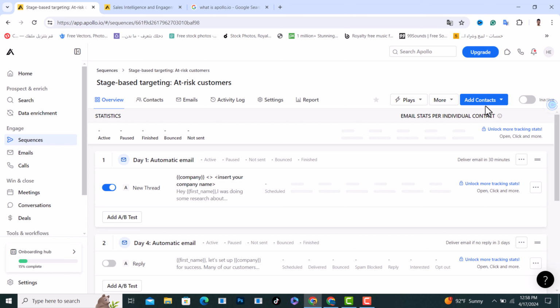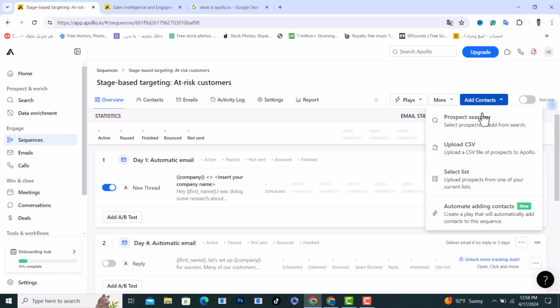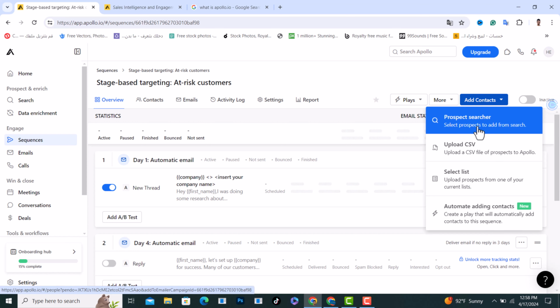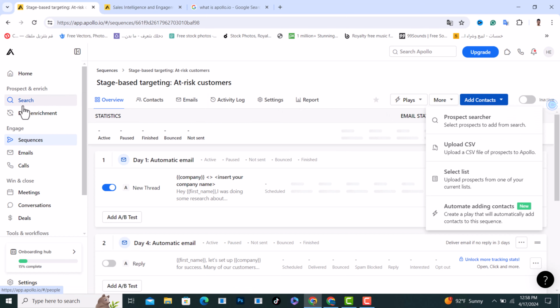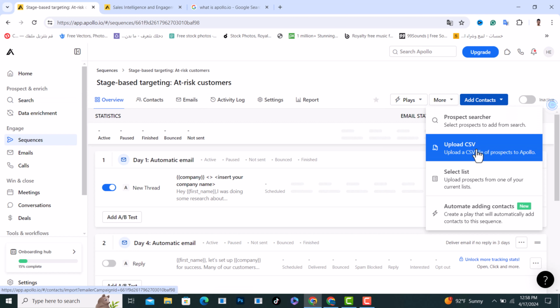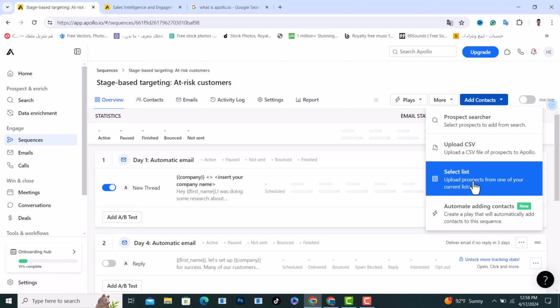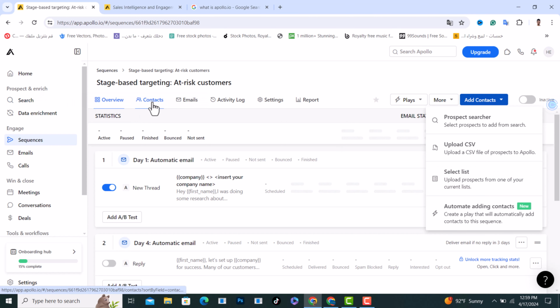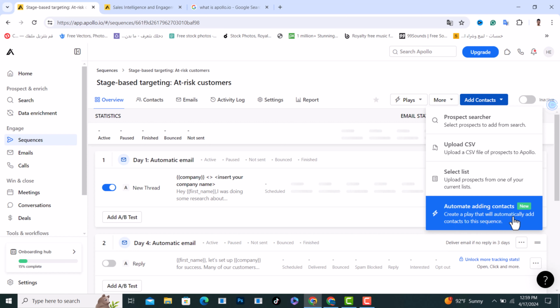You can add them from here. Tap on add contacts, and from here you can select prospects to add from search, which is from this section I already told you about. And you can upload your file if you already have contacts and you want to upload them from here, and you can upload prospects from one of your current lists, which are inside the lists we created for a second. And we have a new one, which is create a play that will automatically add contacts to this sequence.